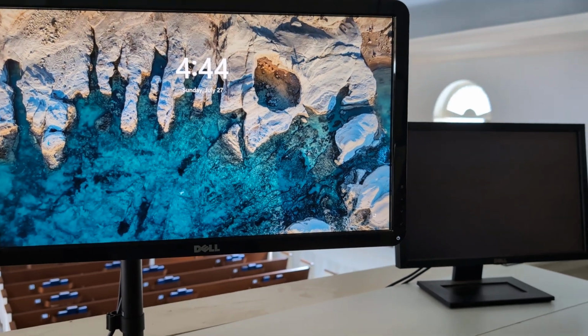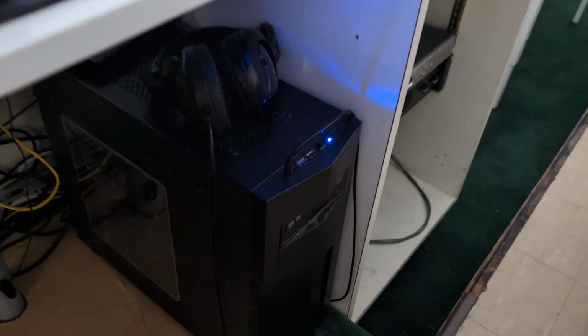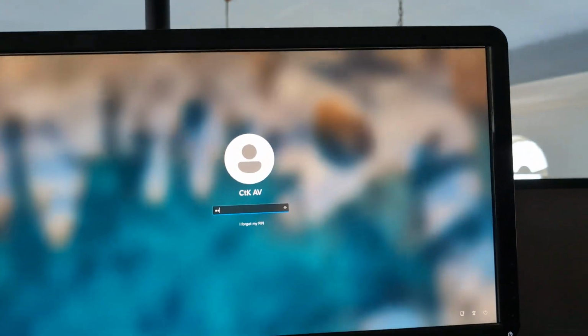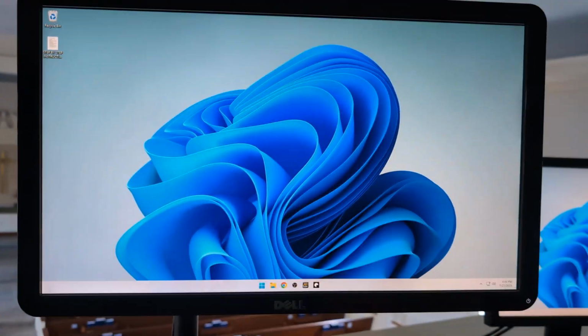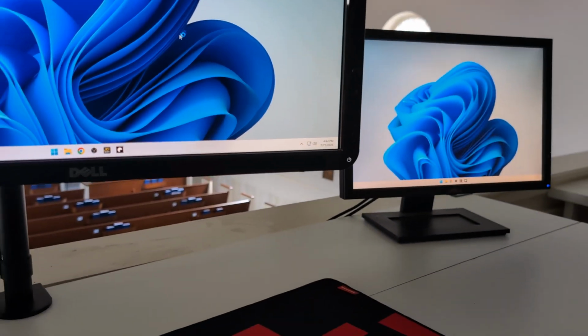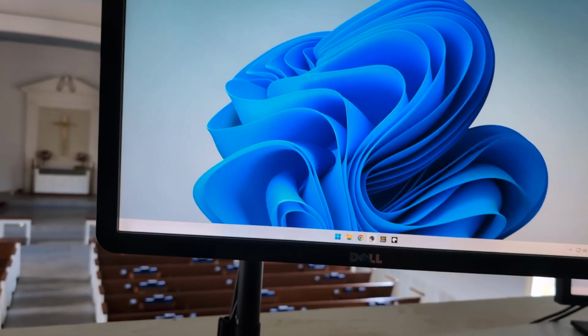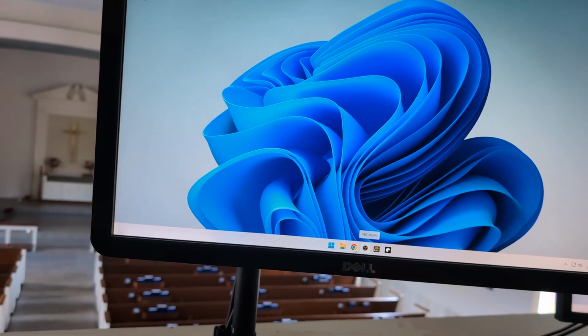So for your workflow with the computer, it's up here, so the power button's a lot easier to get to. Once you've logged in, if we've got two people up here, you can use that second monitor, but everything can be pretty much well run on the first monitor.